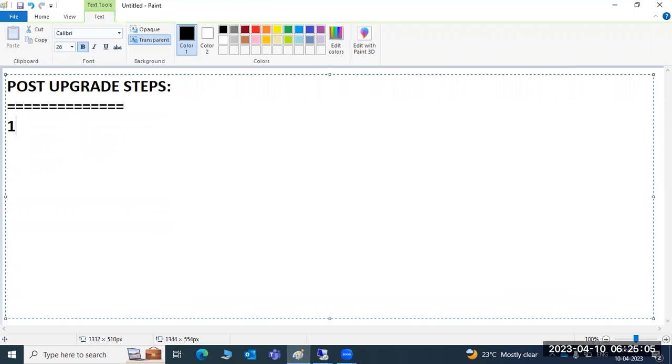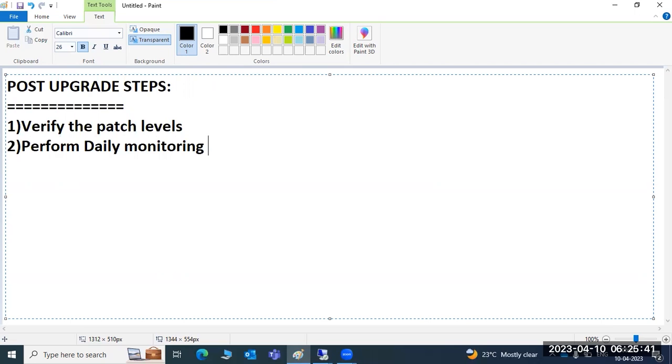Log into the system and verify the patch levels in the system. Then post upgrade, we need to perform some basic transaction codes, our daily monitoring transactions, right? We have to execute the daily monitoring T-codes.